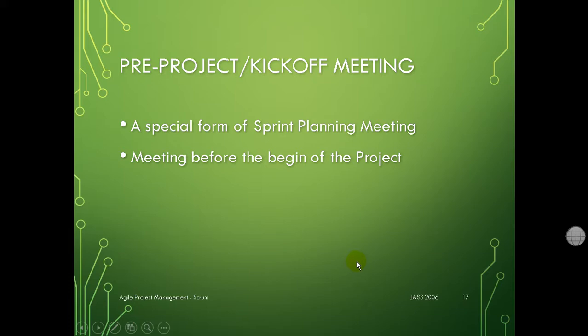Before we forget that, as you can see that sprint meeting, there is one special form of sprint planning meeting, which is called pre-project or kickoff meeting. I think all of you have done something like that. Not efficiently enough, but there has to be some meeting to determine what you want from the whole project, right? Which is done before the beginning of a project. So all of you have done that, but not in a formal way. So please, you'll have to redo that so that you will create the backlog.